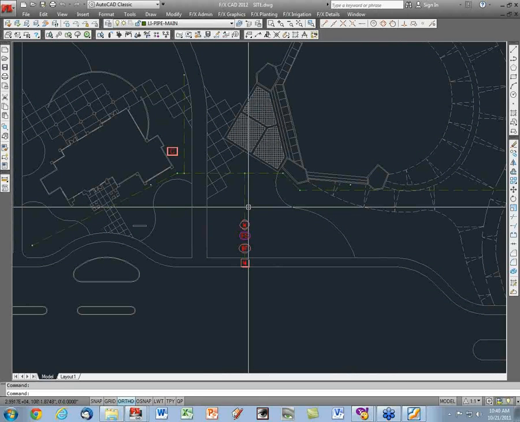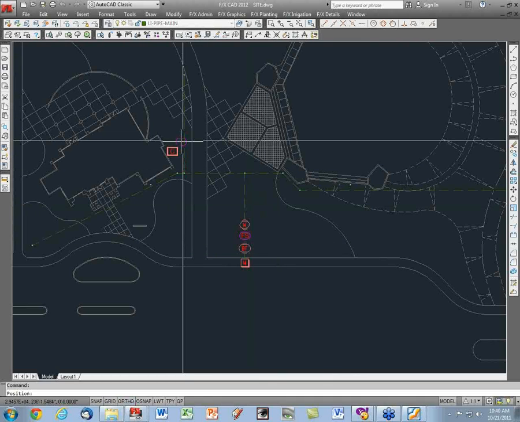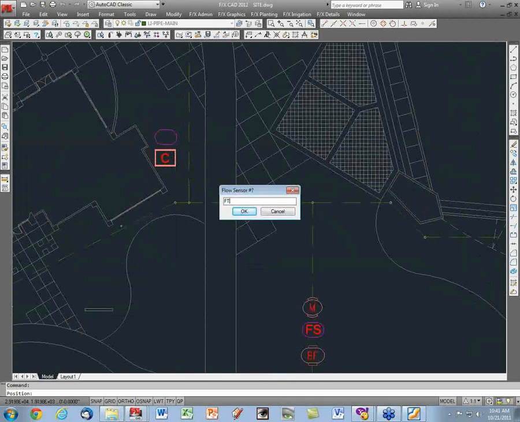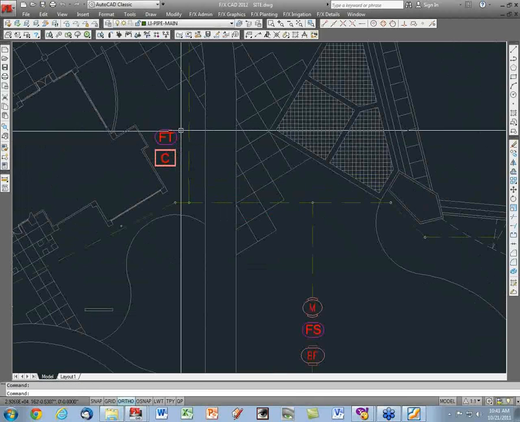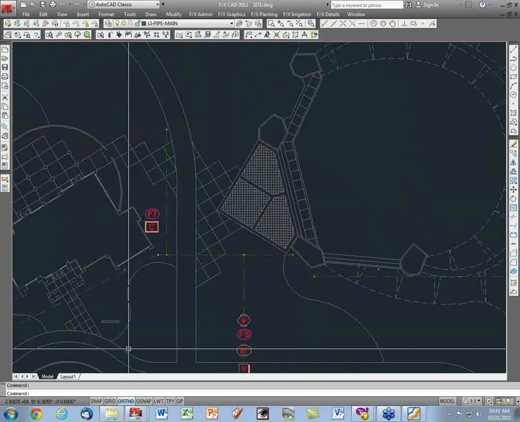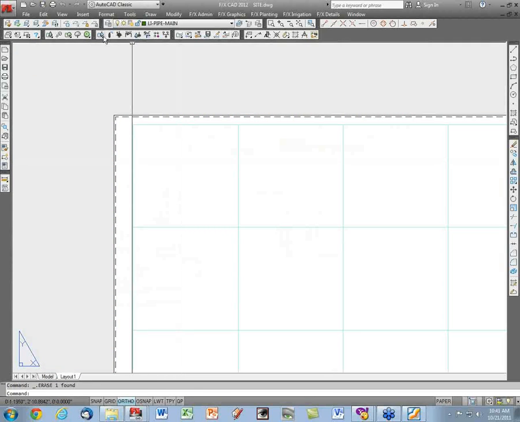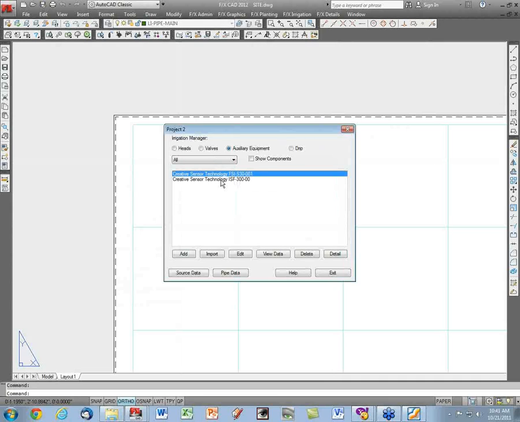I'm also going to place in this transmitter, and I'm going to put it near the controller because it is a transmitter. I'll just call it FT for flow transmitter, something like that. Let me now add the details to this particular project and drop them in. Kind of intriguing. I'm going to come up here, go to auxiliary equipment.